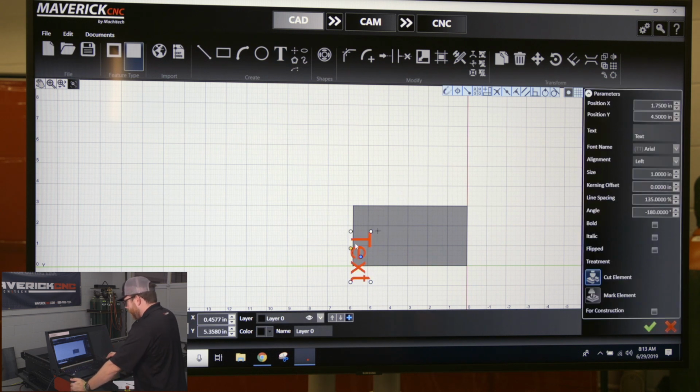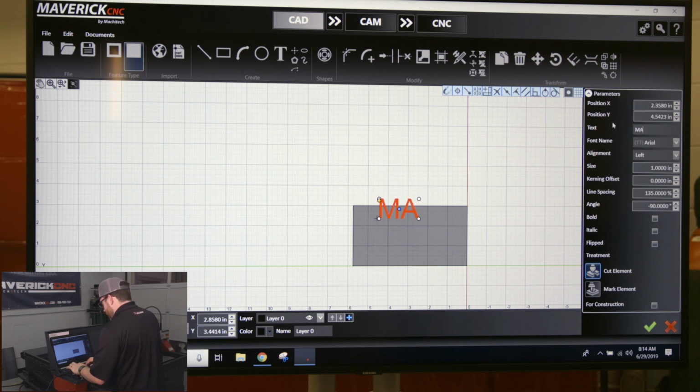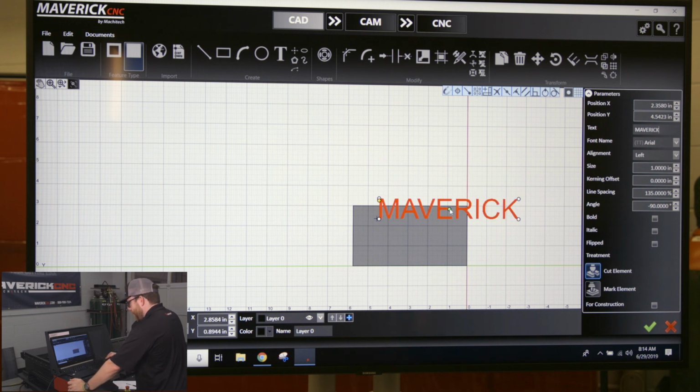Then you're going to come here, click on the text again. You click on this yellow dot right here and click and drag that to make that right side up. The blue dot will move it. Then you'll see you got your parameters here on the right-hand side of the screen. We come in here and change what the text says and move it back down to position.